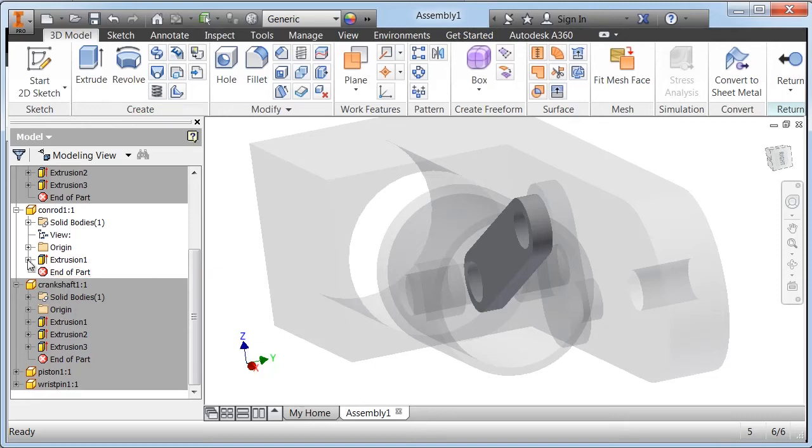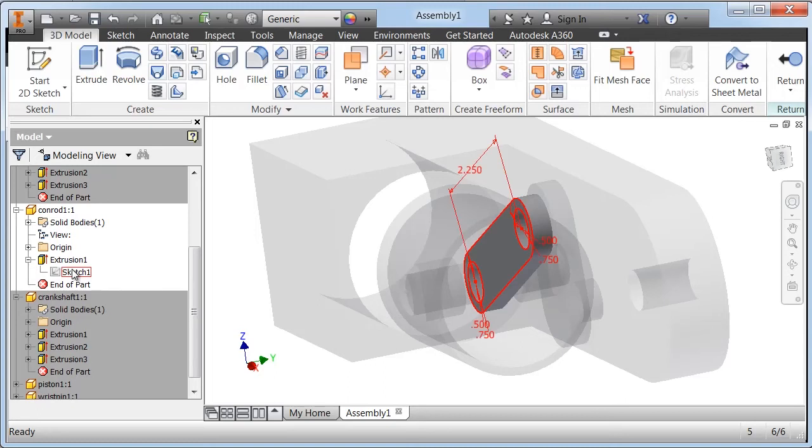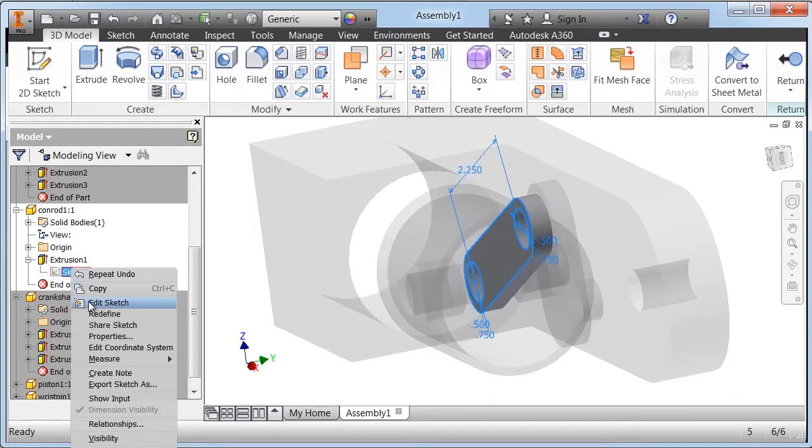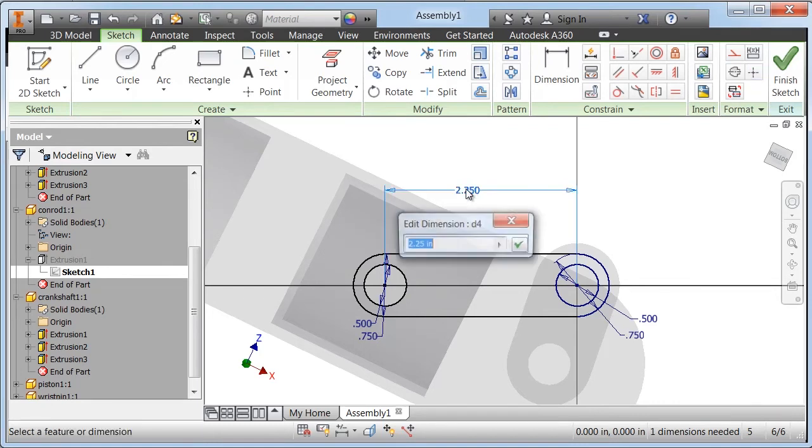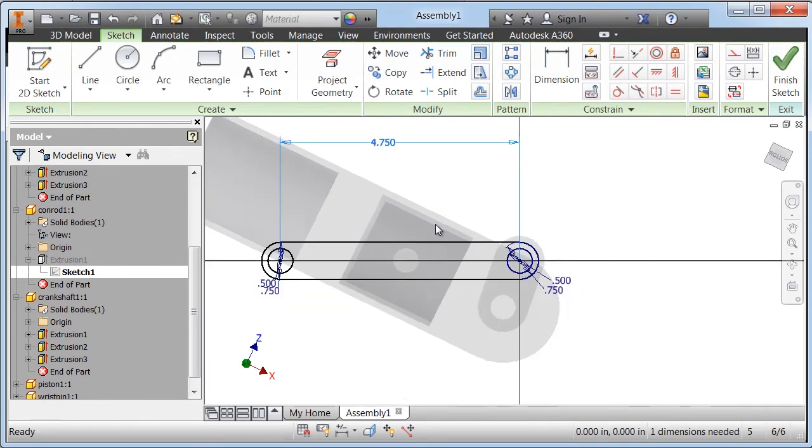I'm going to move my cursor over here to the little plus sign next to extrusion. I'm going to left click one time. I'll move the cursor over sketch one, right click, left click on edit sketch. This ought to be familiar from chapter 5. And now we're in the area where the sketch was created that was used to create this connecting rod. So I'm simply going to double click on the dimension. I'm going to enter 4.75. And you'll notice how the connecting rod doesn't appear to be constrained to the wrist pin and the piston anymore, but that's not necessarily true. So I'm going to left click on Finish Sketch.